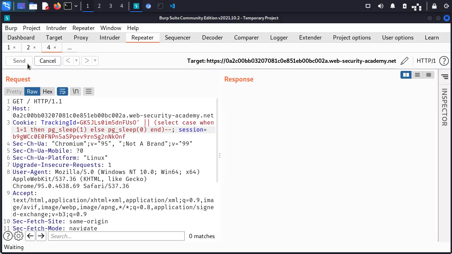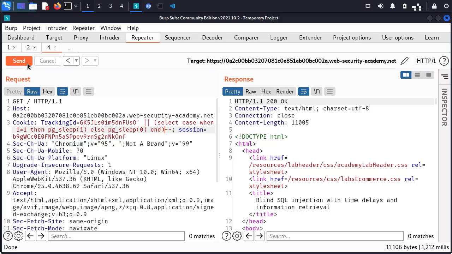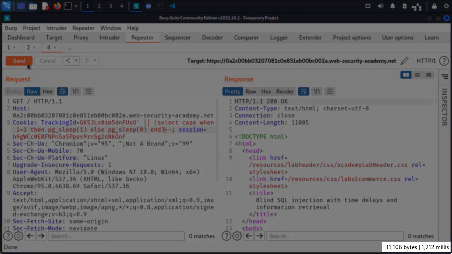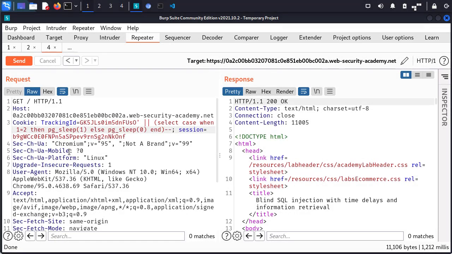I'm gonna go ahead and run this. And there's our 1 second. Now, if I set this to 1 = 2, which is a false statement, I'm gonna go ahead and click send. It returns almost immediately. So that's how we can do our A/B testing with time-based delays.